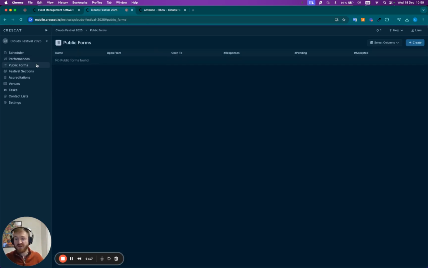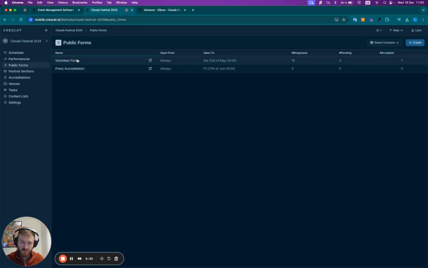If you're producing a festival or conference with many stakeholders, you most likely need to collect applications or information from volunteers, press, and delegates, etc. In Crescat, we do this simply using public forms. Let's take a look at the volunteer form as an example, as this is one of the most popular uses of our public forms feature.